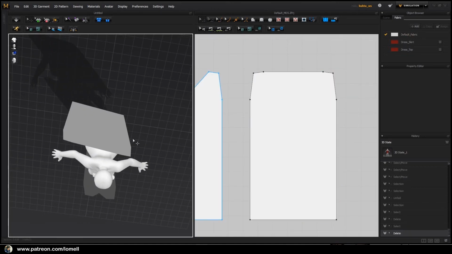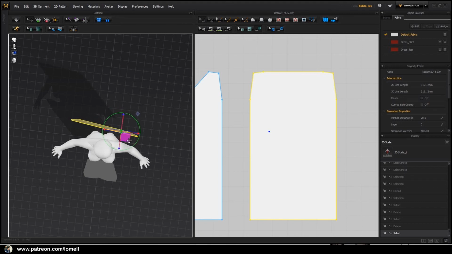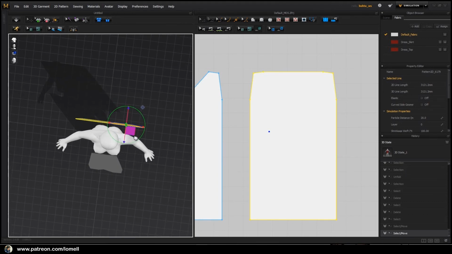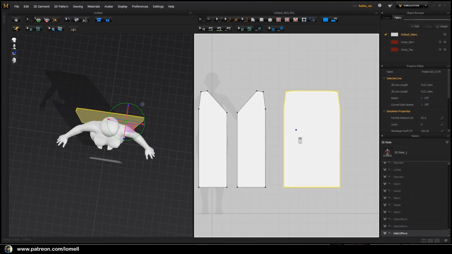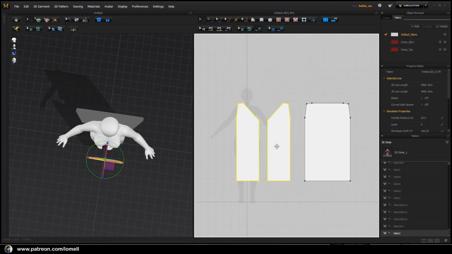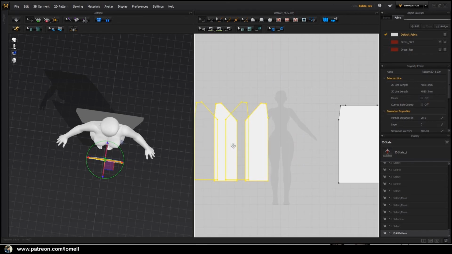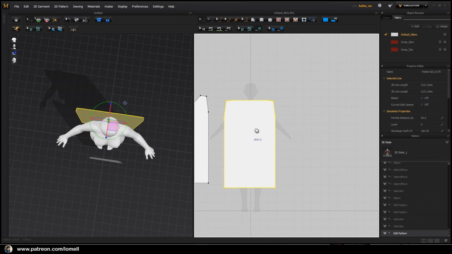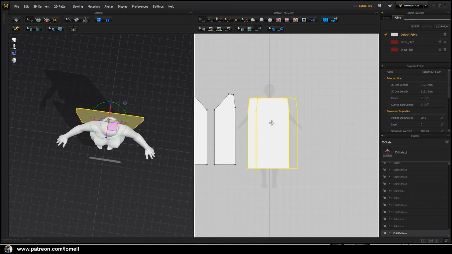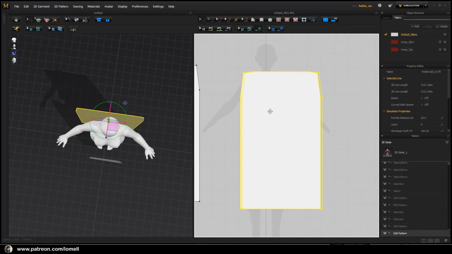And now let's rearrange this pattern, align to the back of our character. Okay, let me set this aside for a while and put it over the silhouette of our character to make some adjustment.